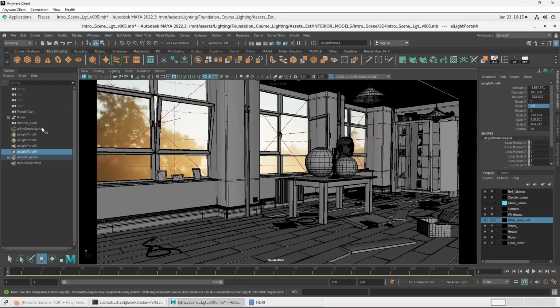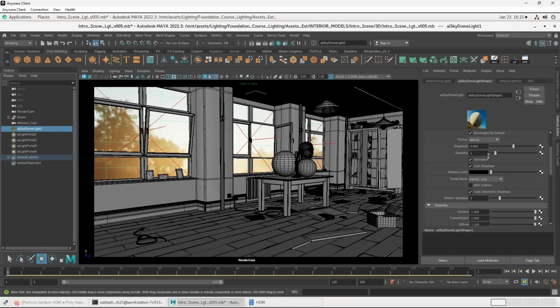Let's go to the Skydome settings and select portal mode. The portal mode parameter has 3 options. Off means turn off the portals, there is no action. Interior only means it blocks any light outside the portals, for interior only scenes. Interior and exterior means this option allows the light from outside to pass through the portals, making it suitable for mixed interior and exterior scenes.